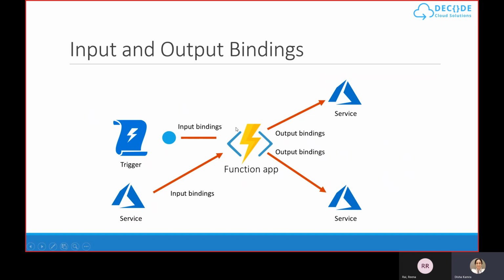So you can see that when we are talking about a trigger giving an input binding, our service can give an input binding, and then this function is running and will provide an output binding for the service which is required. So an Azure function can have multiple input and multiple output bindings.